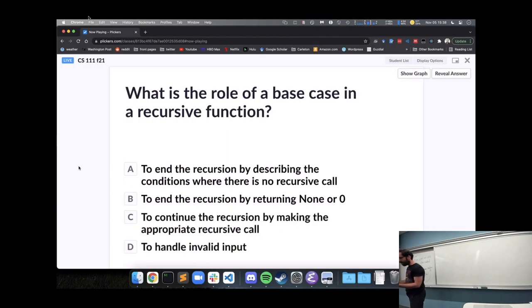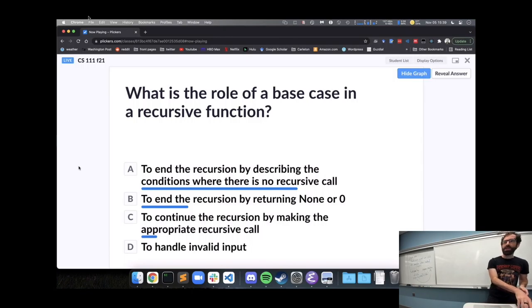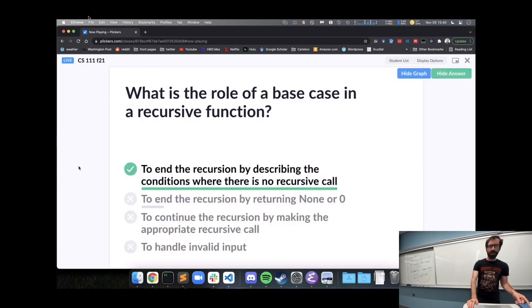Here's another piece of important terminology. What is the role of a base case in a recursive function? Please discuss with your neighbors which definition you think is correct, and also an example we've seen of a base case. We're almost all in agreement that its purpose is to end our recursion, to give us a point where we don't have any more work to do, and we can just return without making a recursive call.